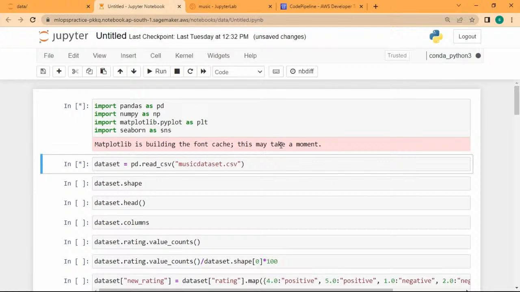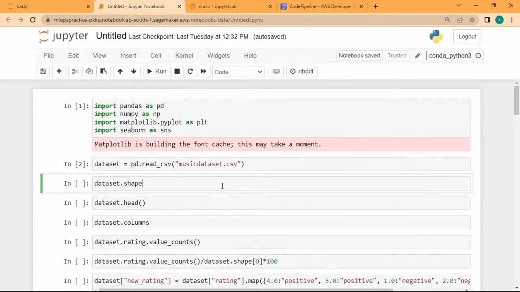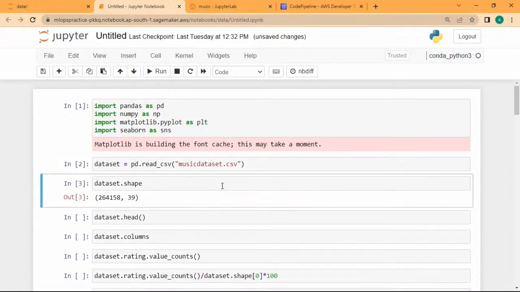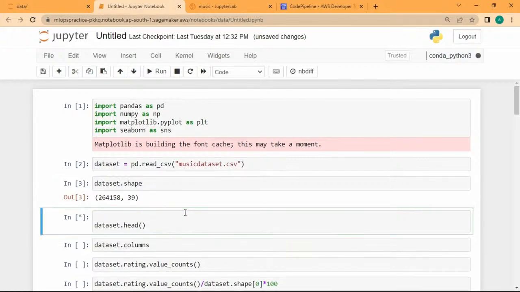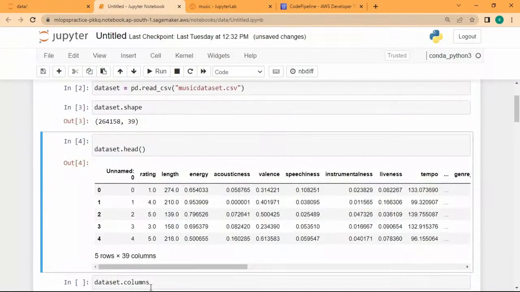Yes, matplotlib is building, so it will be completed in a moment. Yeah, it has been completed. So let us go and check the shape of it. What you can see is that in total we have around 2,64,000 rows of song details and 39 features about each song. Okay, and let me go and get the head of it. And this is what my data set is.